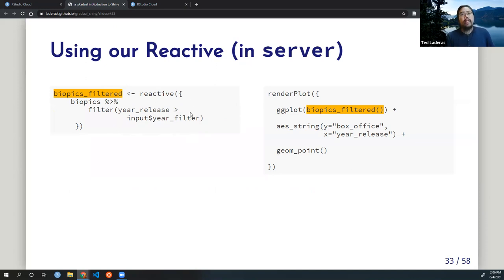We can use our same ggplot code, and I forgot to change this to aes. I thought I got all of the things, but I'm sure it is changed in the code. Just notice that instead of biopics, we're using biopics underscore filtered as our dynamic data set. And to actually call it, we always have to use these double parentheses afterwards. It's confusing, and this is a mistake I make all the time: I put in the name of the reactive and I forget the double parentheses. But this is our dynamic data set, and our ggplot function will react to that. We dynamically filter our data, that data gets passed into our ggplot, and a new plot is rendered.